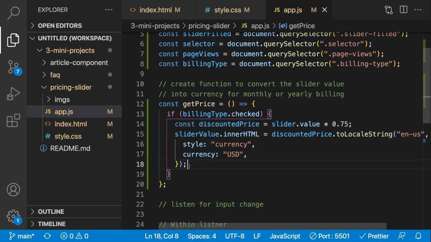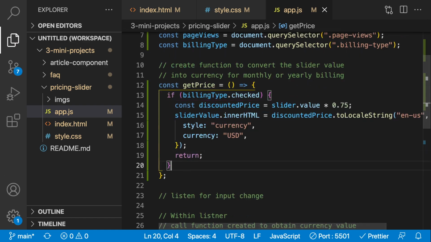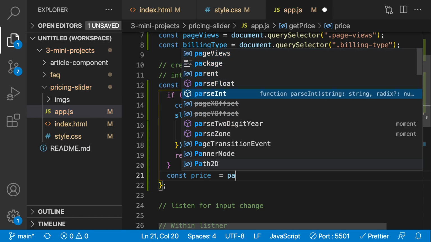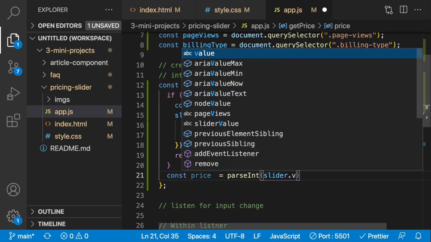Now, if this is true, then we want to go ahead and return out of here because we don't want to perform the rest of this function. Now, if this isn't true, we're going to create another variable here called const price, and we're going to set this equal to parseInt here, because when we get this number back from the slider value, it's not like a number. So when we try to do toLocaleString here, it doesn't work properly. So we want to do parseInt, and we're going to say slider.value here.